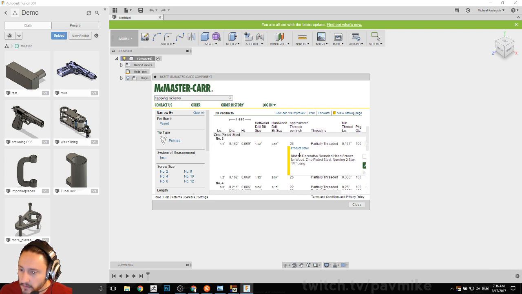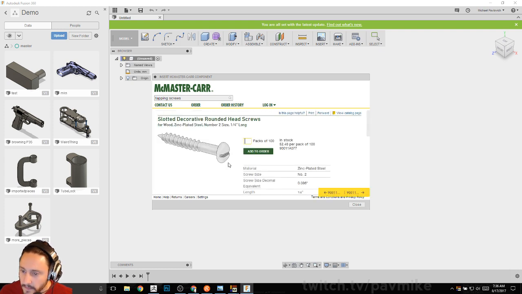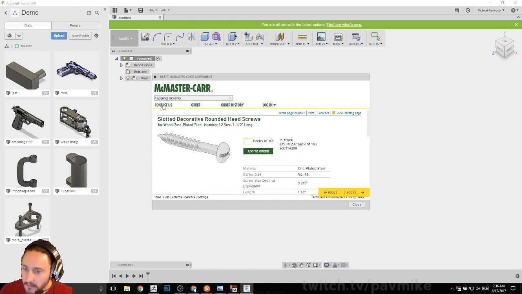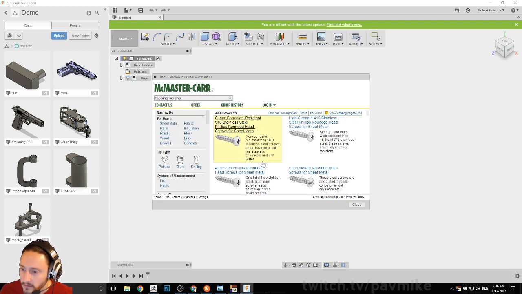And we should be able to go to product detail, and then go to, what am I looking for here? It's been a while since I've been in here, as you can tell. And some of these may not actually have what I'm looking for here. So if we go back here, add to order, decorative distinct plate screw, I'm looking for tapping screws.